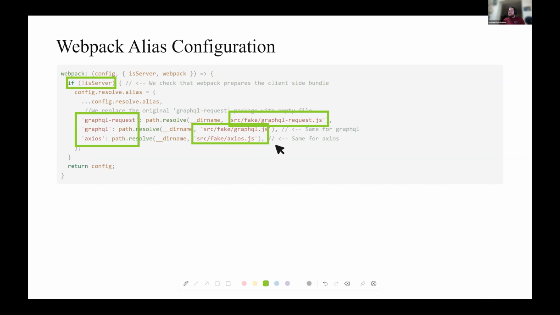That's enough to make the JavaScript bundleable, and we don't worry about the code itself because it's not reachable on the client side. It will not be used. And now let's measure the results.